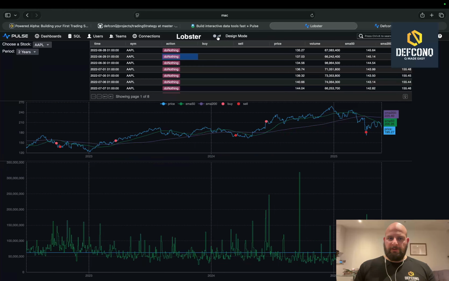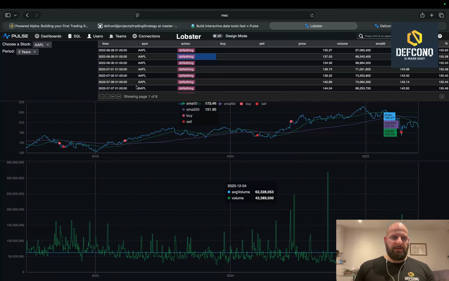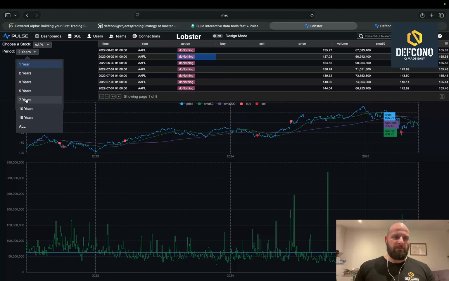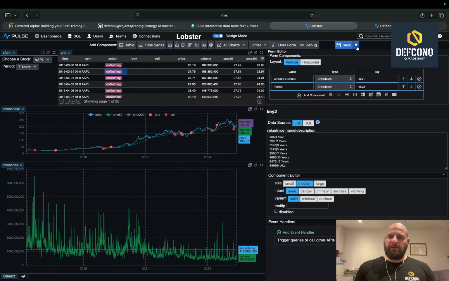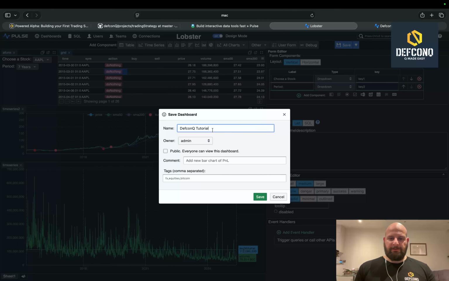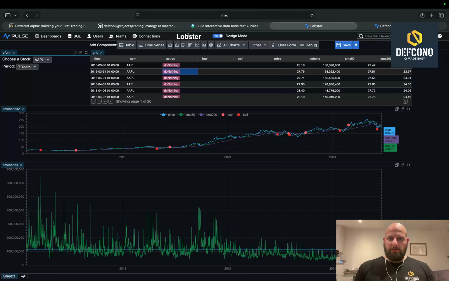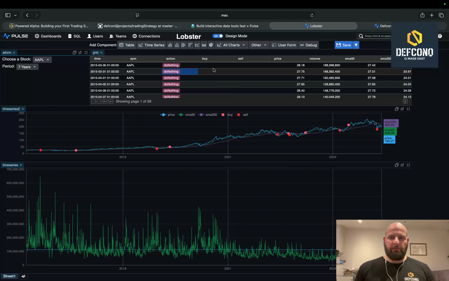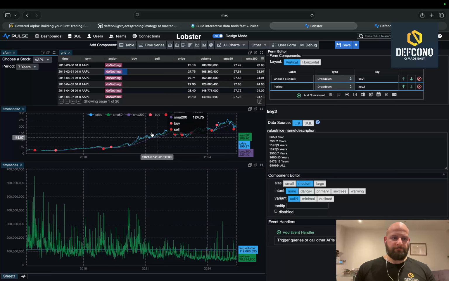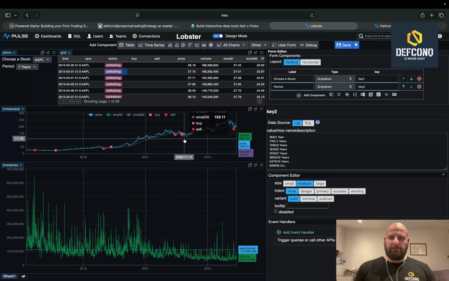We can switch off design mode, and here we have a really nice chart. Now we also said we're going to create a backtesting tutorial, so let's do that. Now for the backtesting tutorial, we actually don't need the period dropdown because we want to have it in real time.